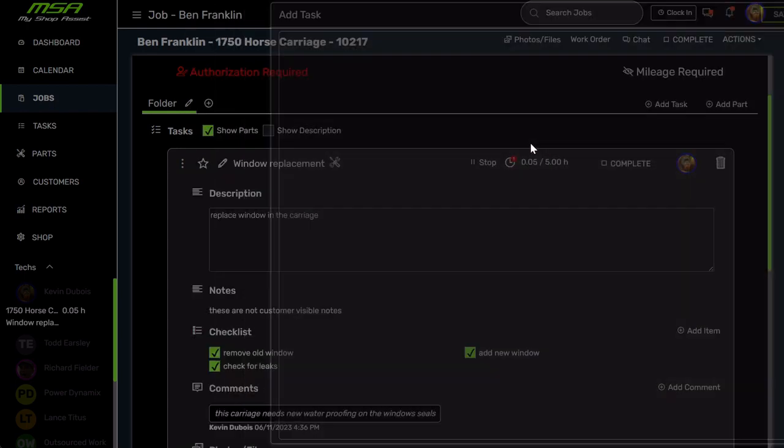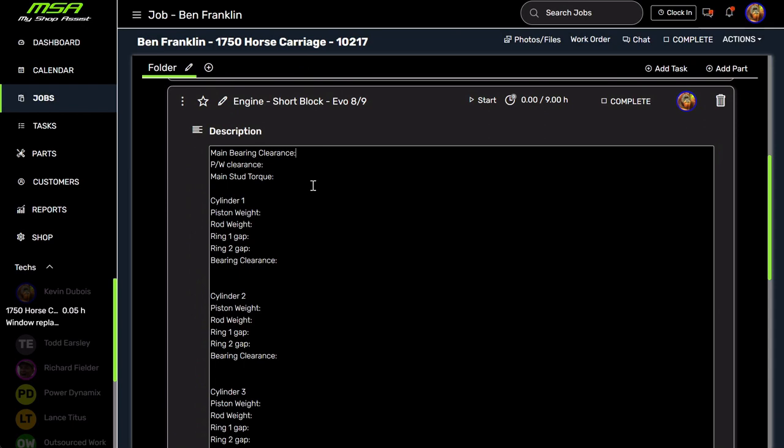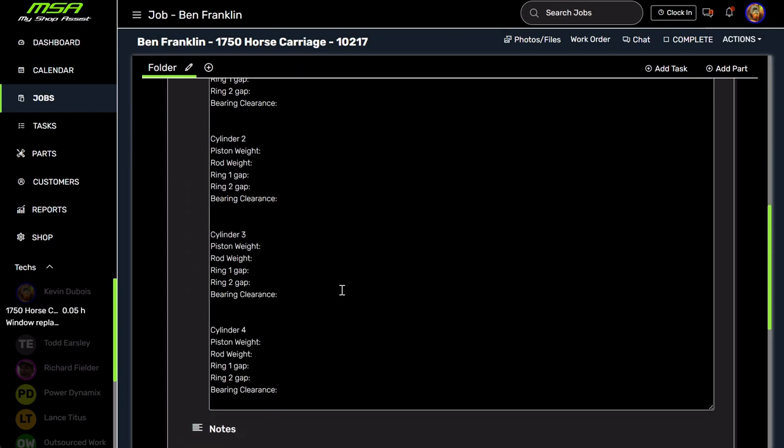I'm going to save this in here. And you can see this task also has a much bigger description that I use for putting all my engine clearances as I go.